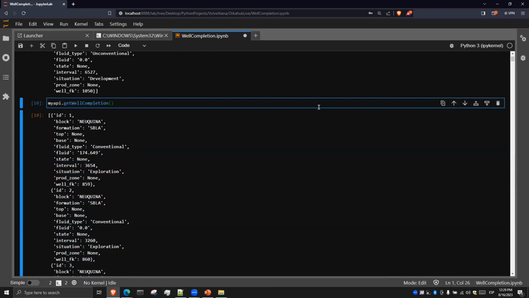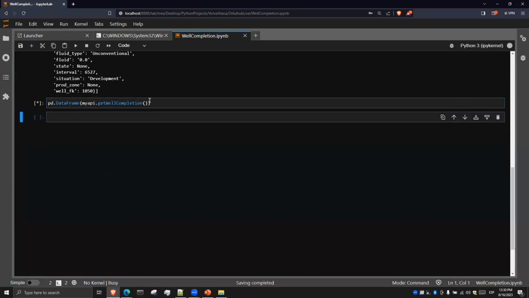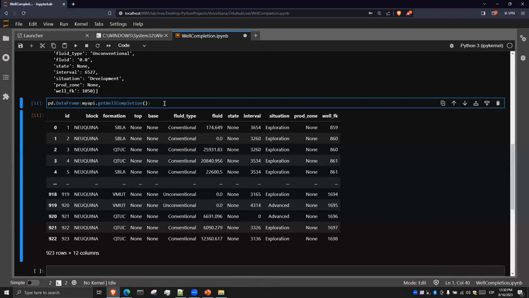So I'm going to transform this. We know that pandas offers the DataFrame function, and if we provide this function with a list of dicts, we are going to be able to see this structure in a data frame form. I'm going to store this in a variable called df_well_completion.